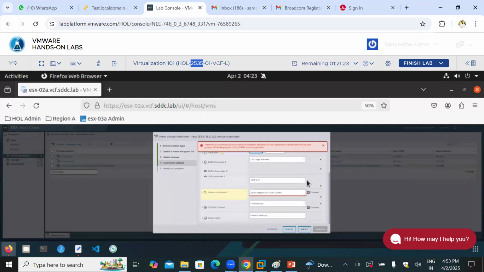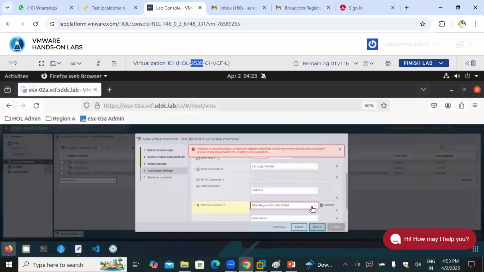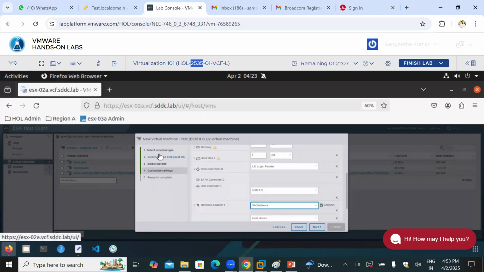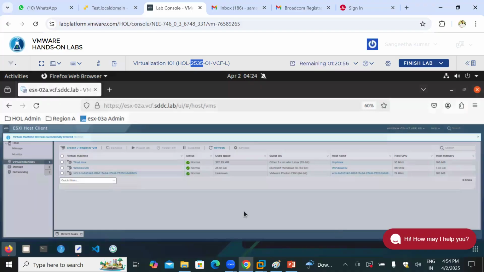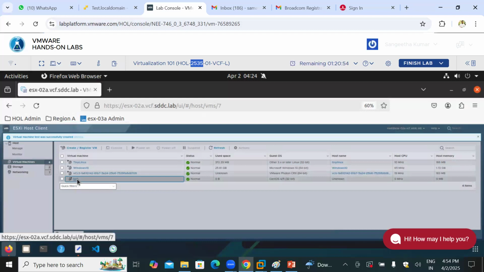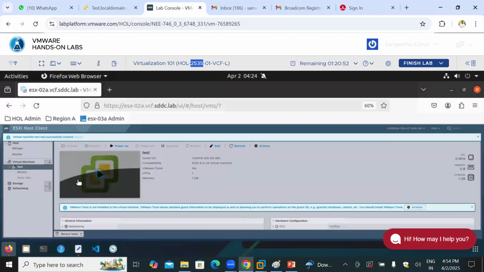But here you guys need to check. If you click on next, it will not go. Why? Because of this red highlighted field, right? There you need to mention VM network, then it will go. I will tell you why. Because we are creating a virtual machine, that virtual machine network should be defined as VM network, right? That's why. Just finish. So we already have 3 VMs here. Along with these 3 VMs, you can see your test VM also. See, got it, right?